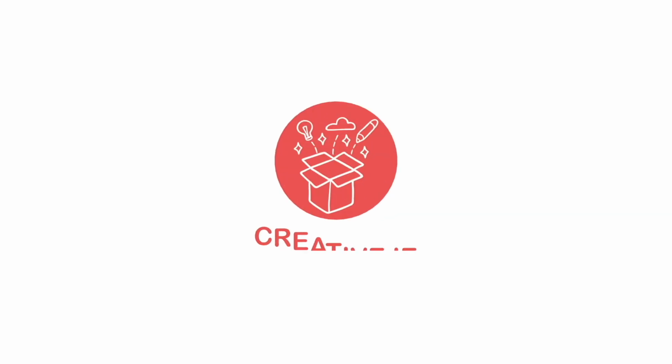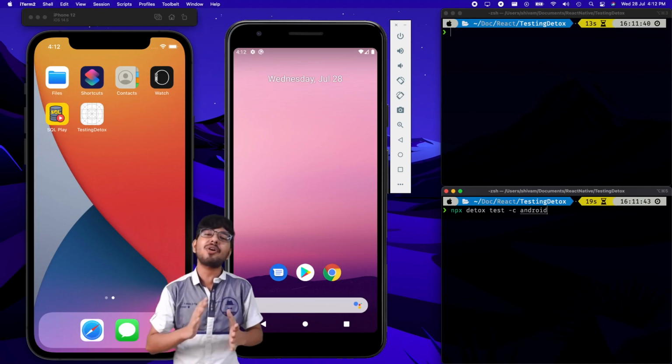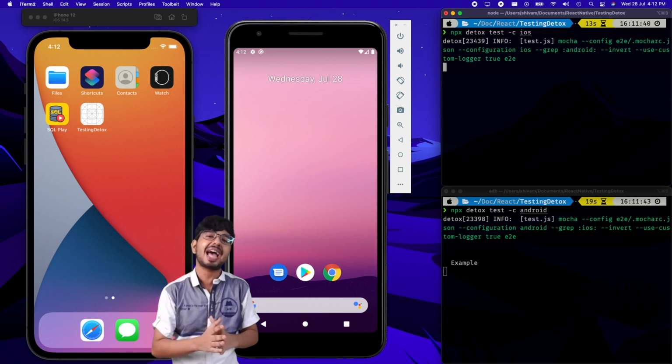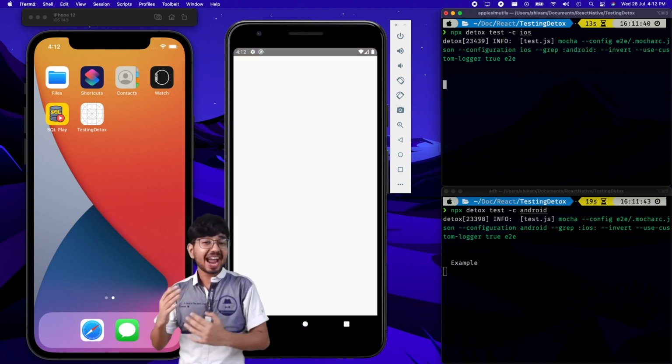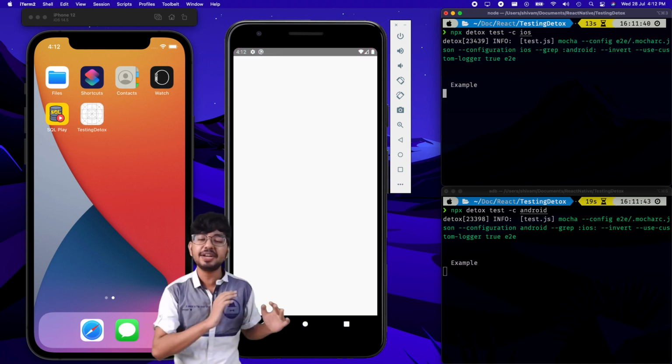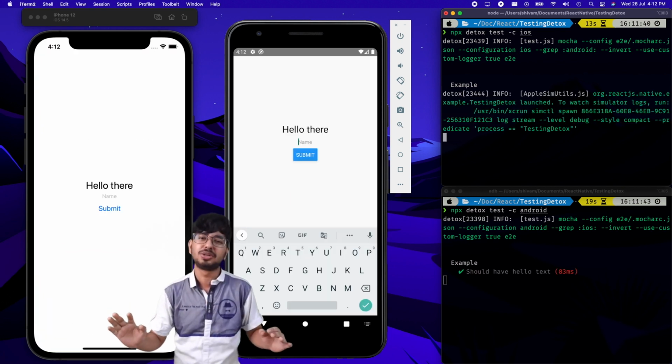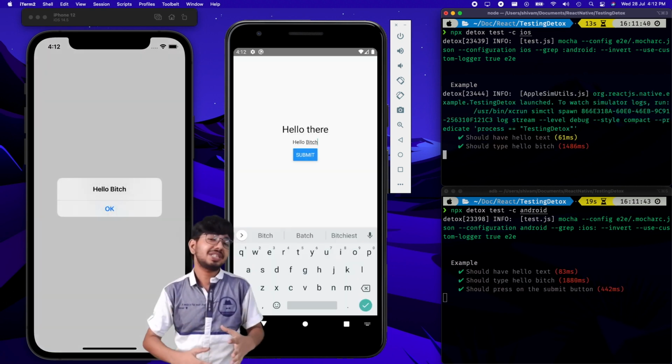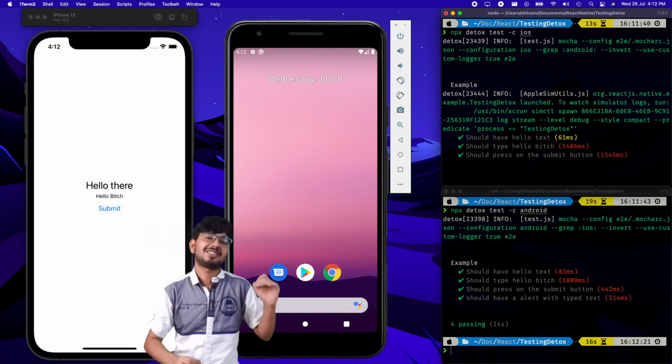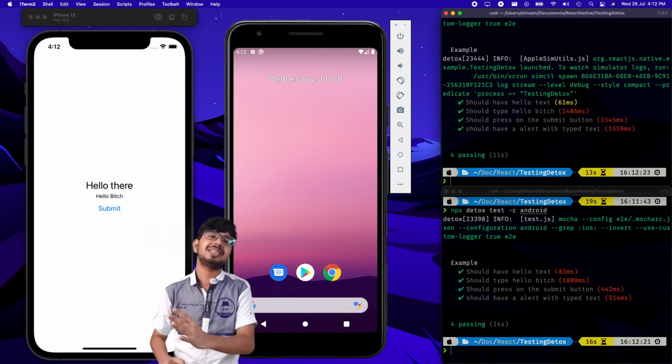Welcome to CreativeJE. Today we will learn how we can test our native apps for iOS and Android using Detox. This is a very powerful tool which you can use with JavaScript to test React Native or your pure native apps, whether it's Android or iOS, and it works so great. And what can I say? Shivam is here, so you don't need to go anywhere.